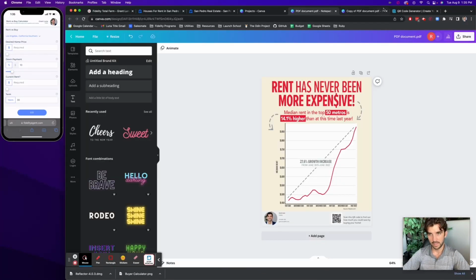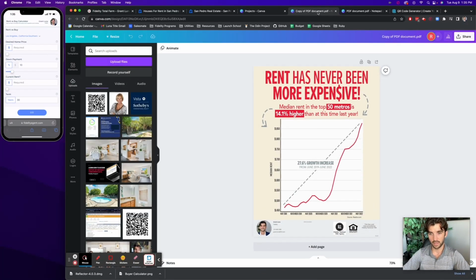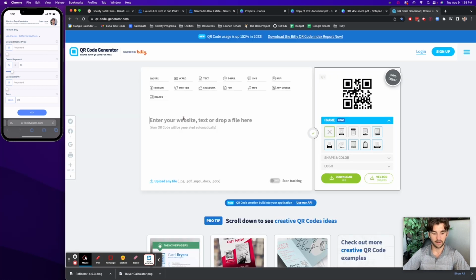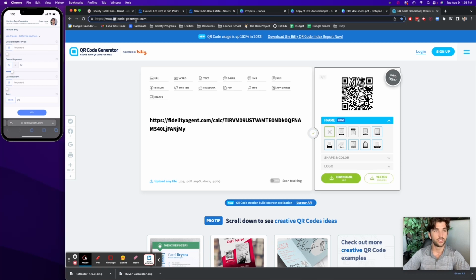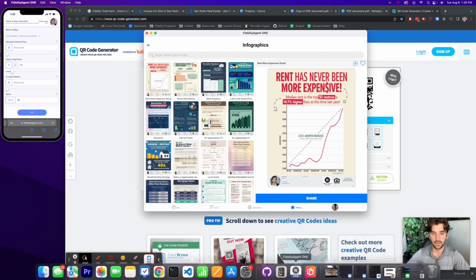So now I can take it from kind of the basic version like this that I can get from the app. And then I can basically copy that link from that lead gen calculator and put it into something like a QR code generator online, which is free. Just go to qrcodegenerator.com up at the top tab here. Make sure you have URL selected since that's a website link. And I just paste the link that I got from Fidelity Agent 1 here, right?